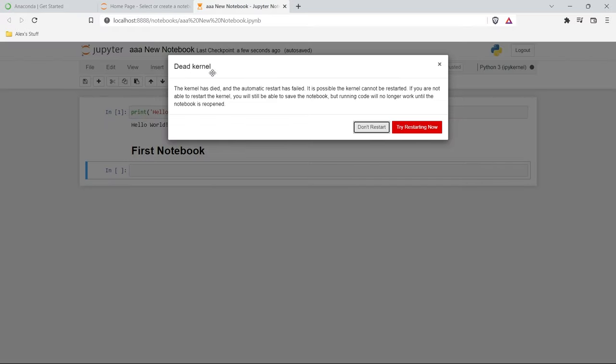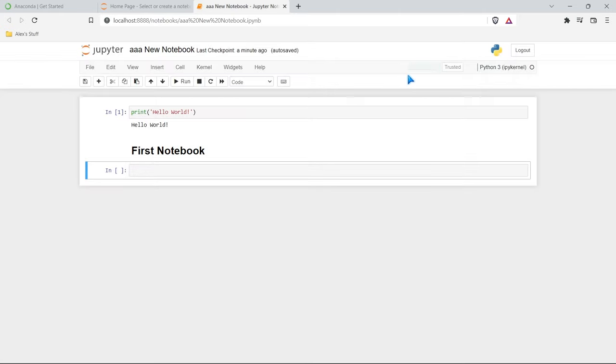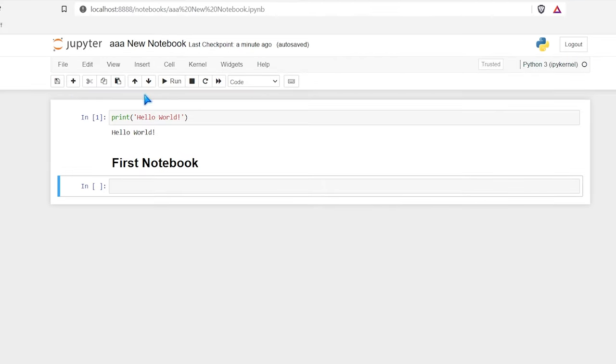And right here it says we have a dead kernel. So this was our Python 3 kernel, and now since I stopped it, it's no longer processing anything. So let's go ahead and say try restarting now. And it says kernel is ready. So it's back up and running and we're good to go. The next thing is this button right here. Now this is an insert cell below.